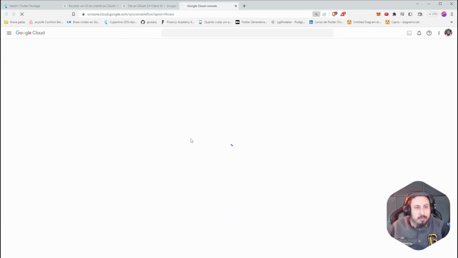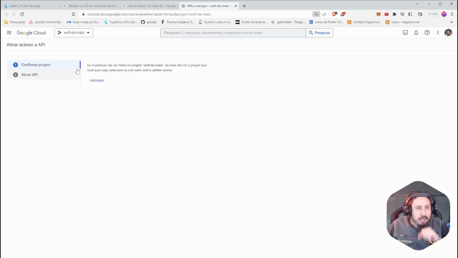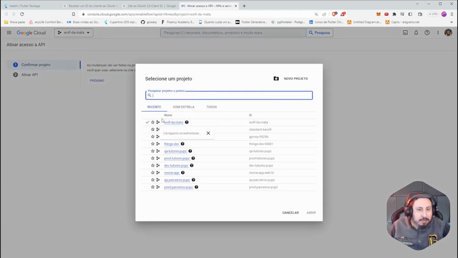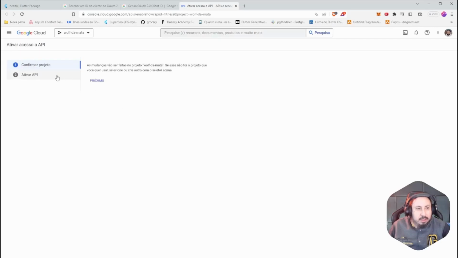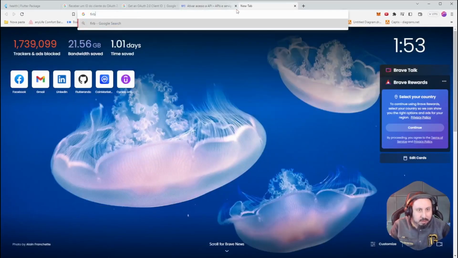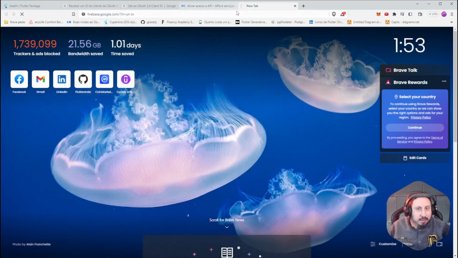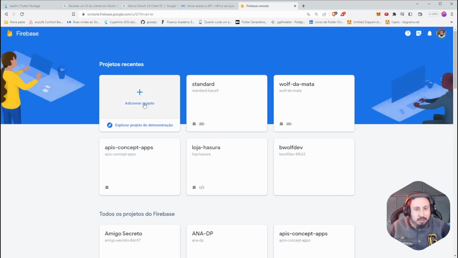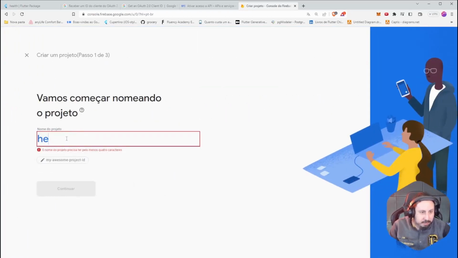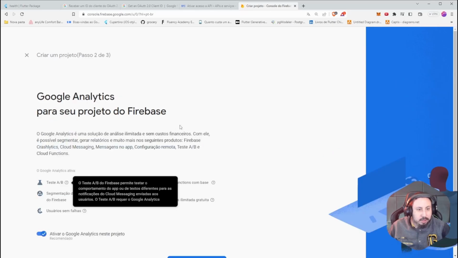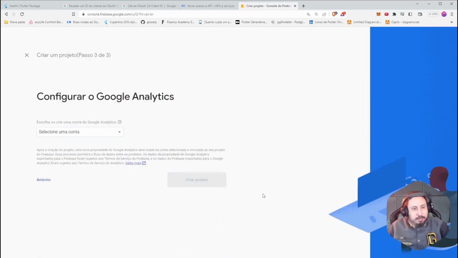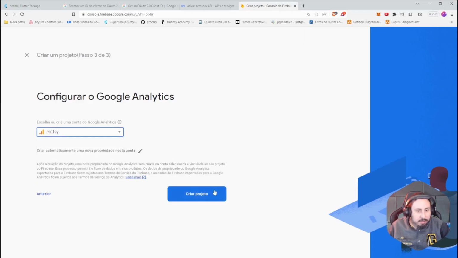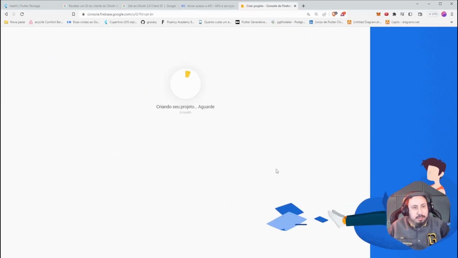Let's go there. Here you need to select your Firebase project. Let's create a Firebase project first. Let's see if I can create a new project. I have B health. Okay. Select account, create a project.